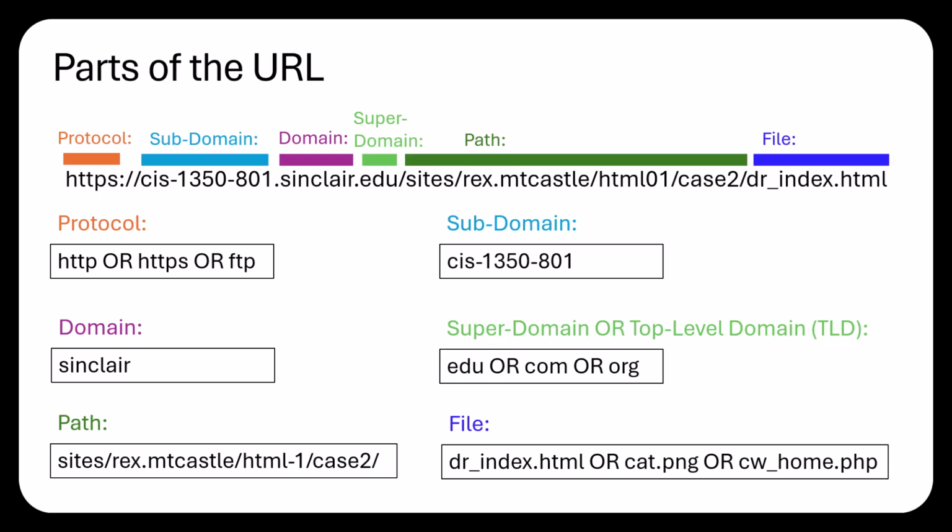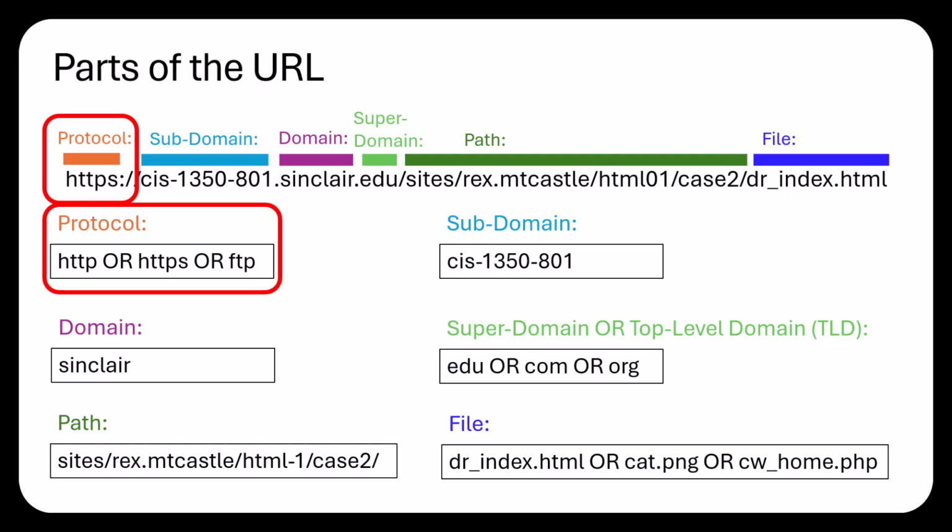If you're going to be a web developer and you're going to build websites, it's important to understand URLs and what makes up the different parts of the URLs. So I've built a page here to help you understand the basic parts of that URL. The first part of the URL is called the protocol.